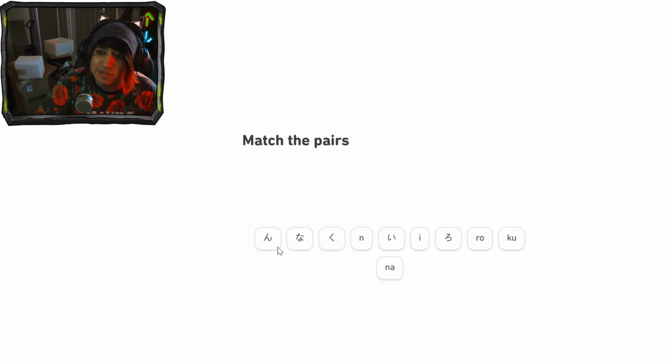Matching the pairs again. We got the N that's been thrown out of the window. It makes an N sound. N. And we got the K, that's that little less than greater than symbol type thing. That's the K character, and that's a K. We get that ku sound. And if I remember correctly, this one is i, because we got that backwards J with a dash. I.